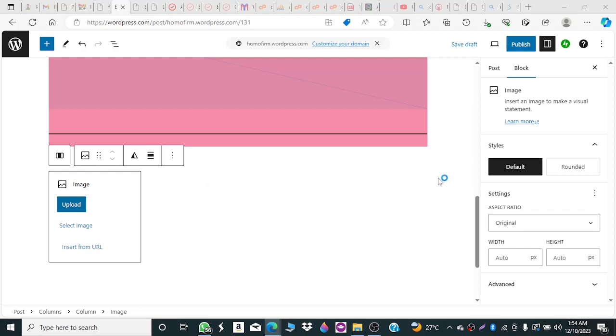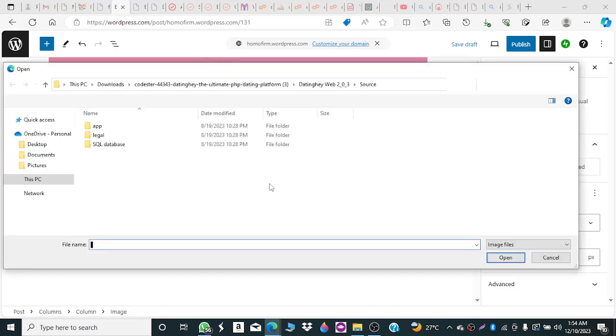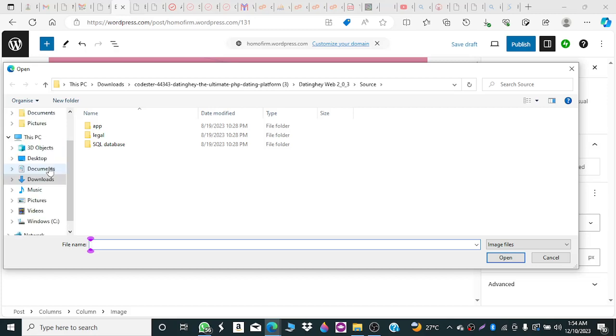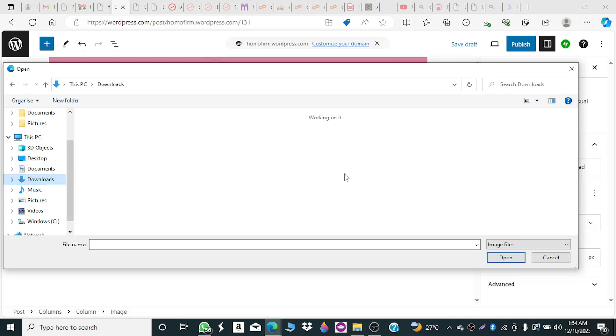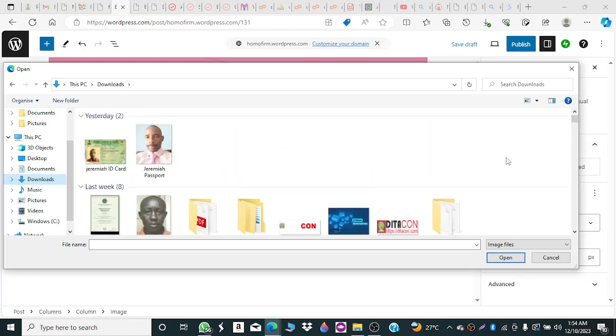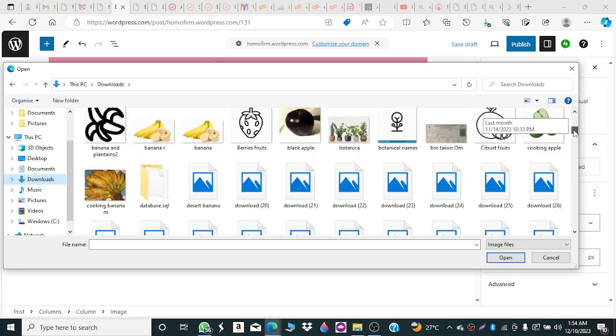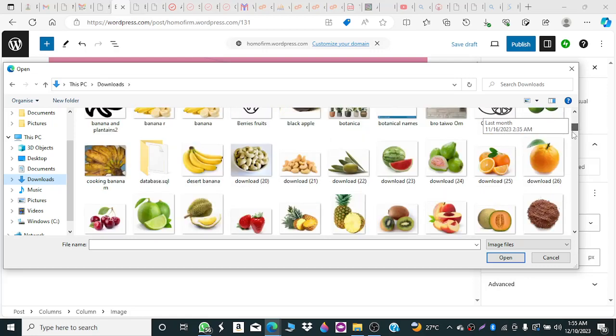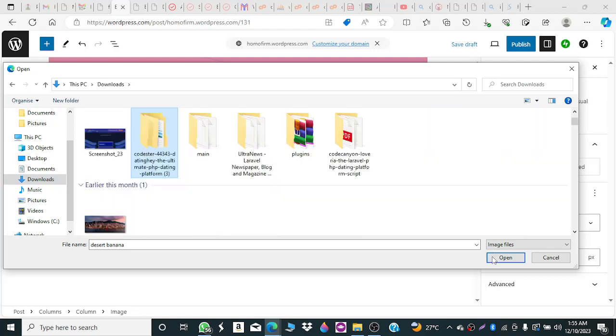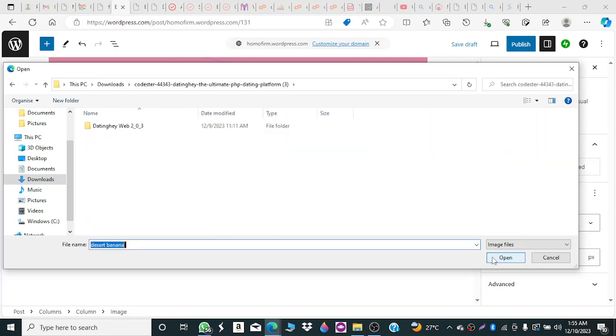Don't be angry about the speed of my system. Right? And now I need a picture. I go to downloads. Okay. Let me put a banana picture. I know you will like it.